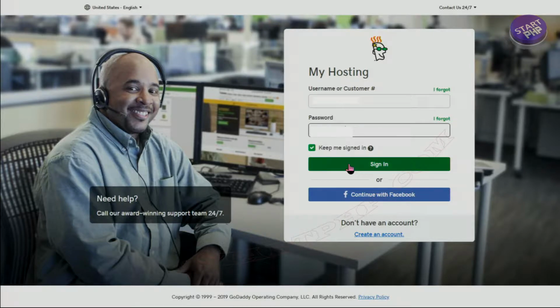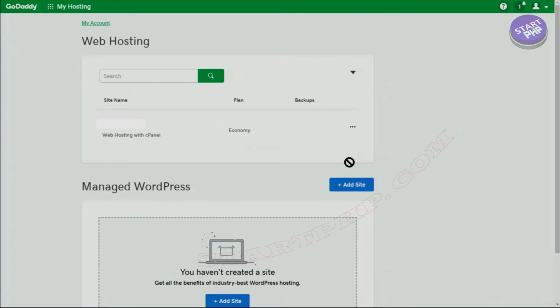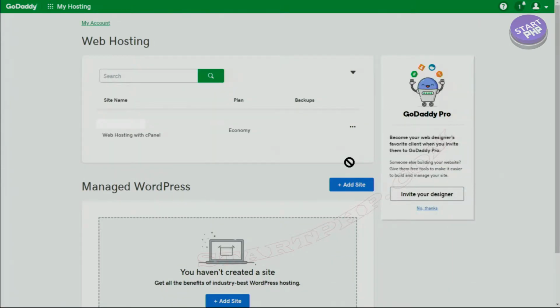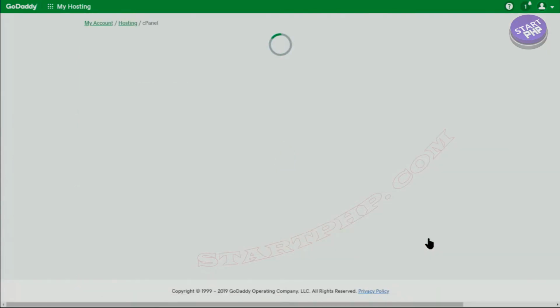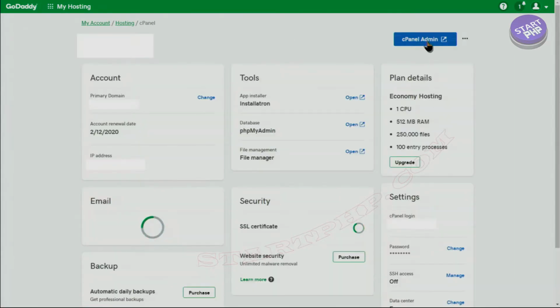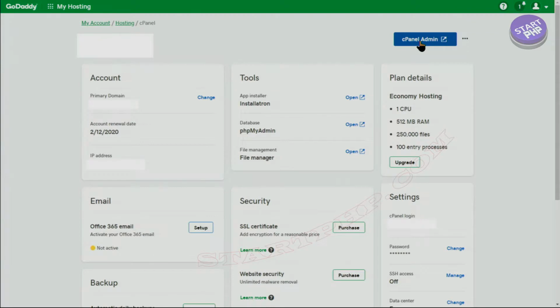On your GoDaddy account, sign in. Then go to my account, and from here you will see web hosting and cPanel. I have a cPanel here. Click manage. Click cPanel admin.